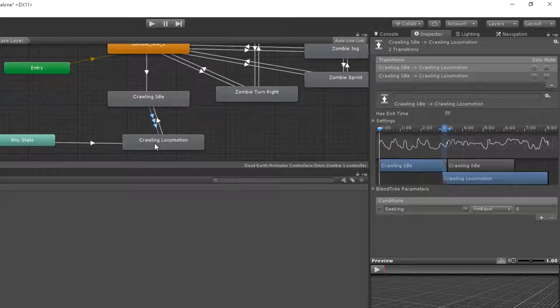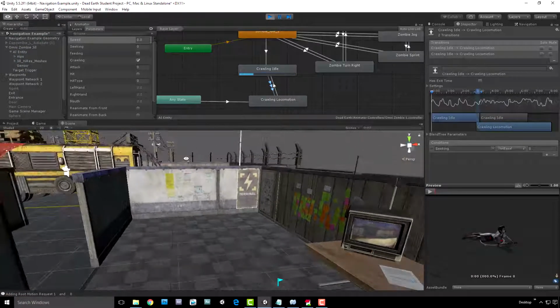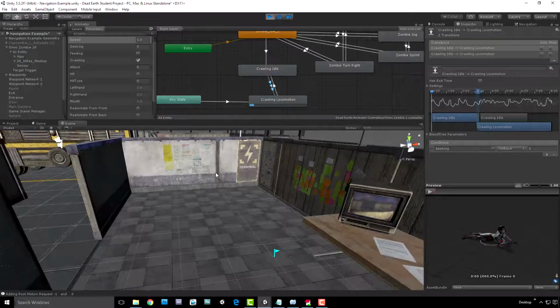It's still not what I want, but let's just press play and check we're definitely understanding how all this is working. And once again, I'm going to wait in that room by the first waypoint, and I'm going to pause the video until she reaches the entrance to the room. Okay, so here she comes, and remember to watch the animator as well. So we should see her reach that waypoint, we should see it transition into the idle state for a little bit, and then immediately transition back out into the crawling locomotion when seeking gets set to a non-zero value.